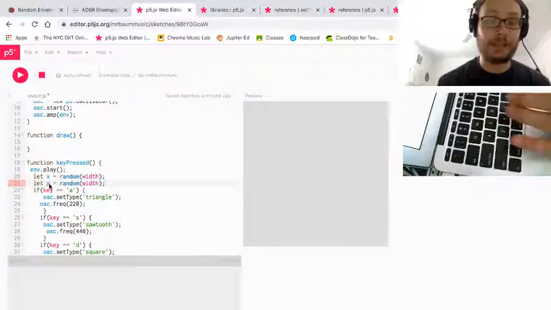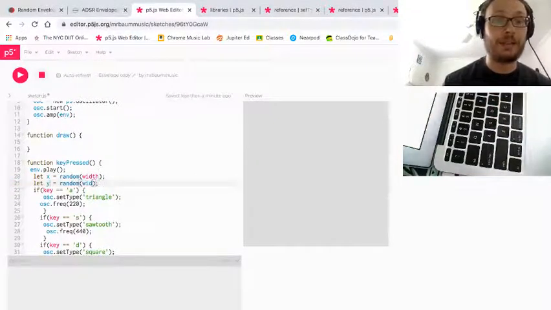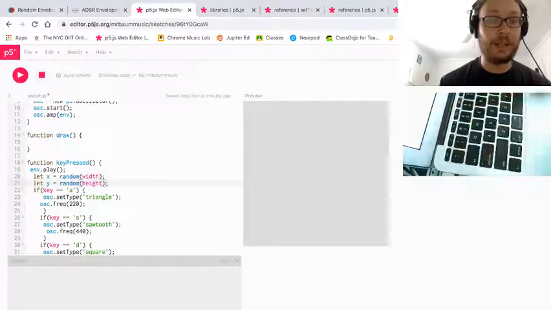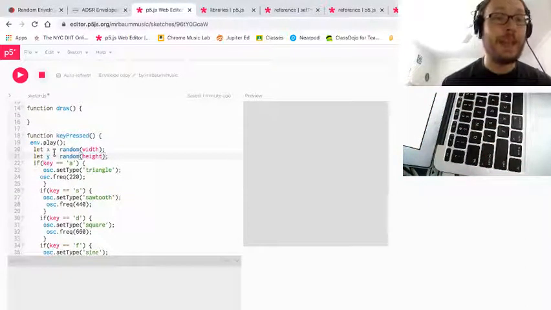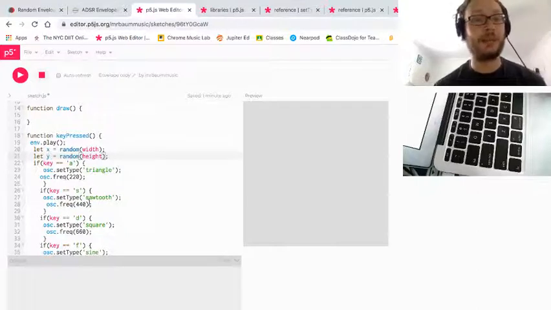So I'm going to create another variable called y, between 0 and height. Every time I press the key, it's going to play the envelope, and it's going to create a variable called x with a random value between 0 and width, and y a random value between 0 and height. And every time I press the key, it will give me a new random value for that variable.